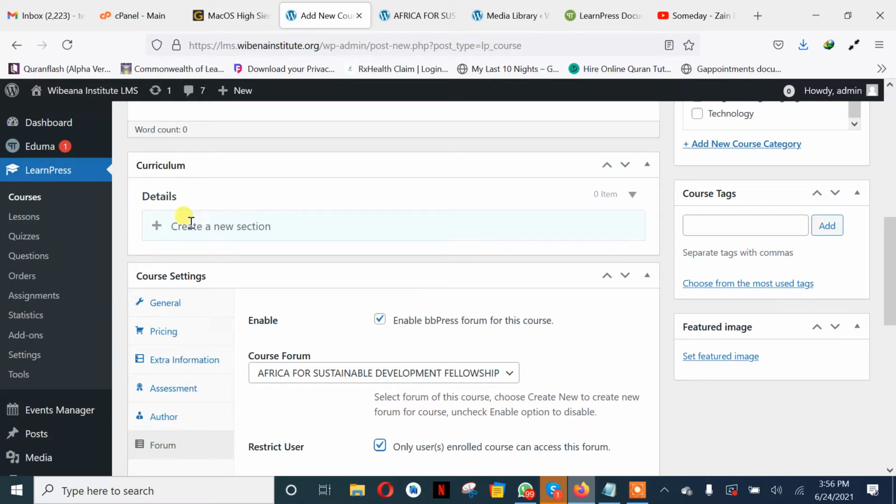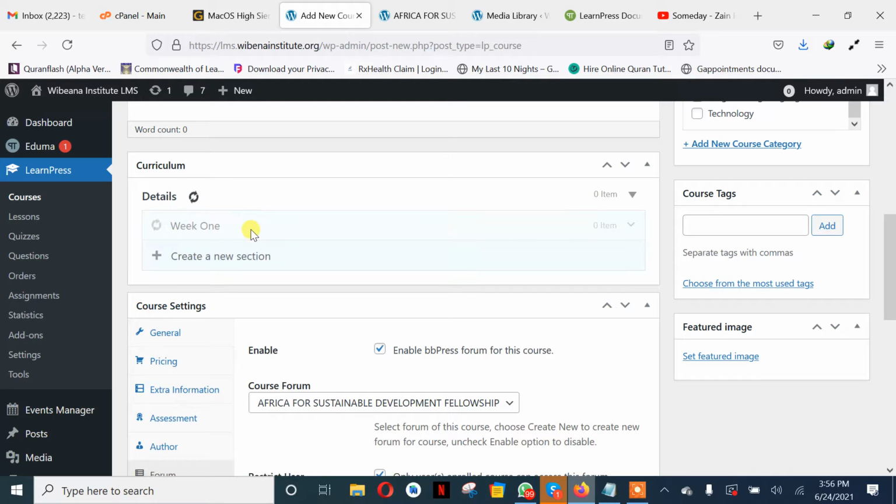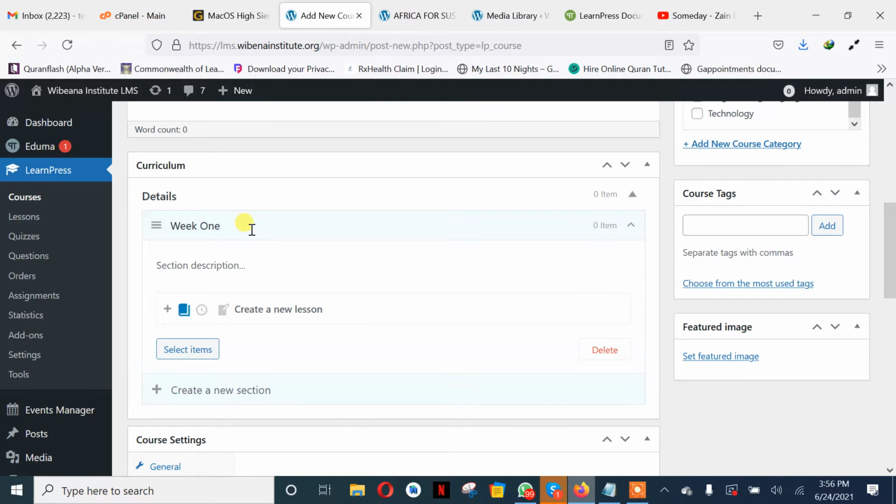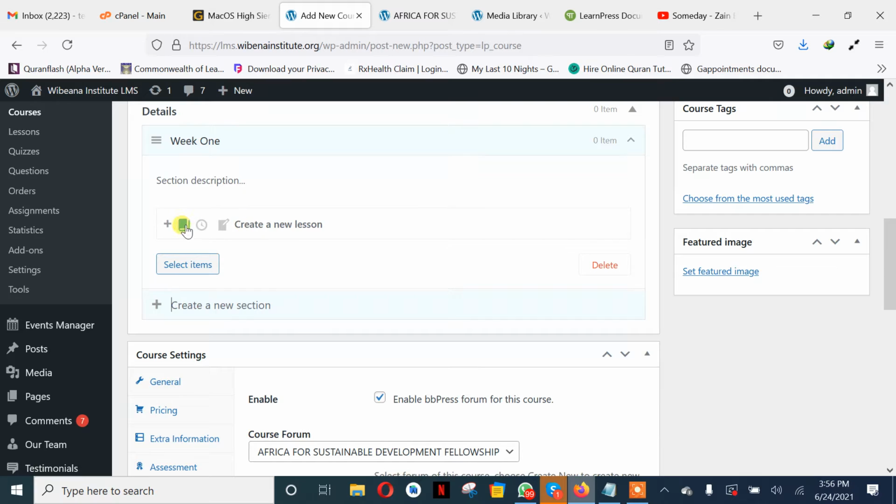Now we come to the curriculum here. As you have to know, the curriculum of the course is grouped under sections. First of all, you have to create a section, maybe week 1. Then you press enter. After you create a section, then you create what? Either lessons or quizzes or assignments under that particular section.